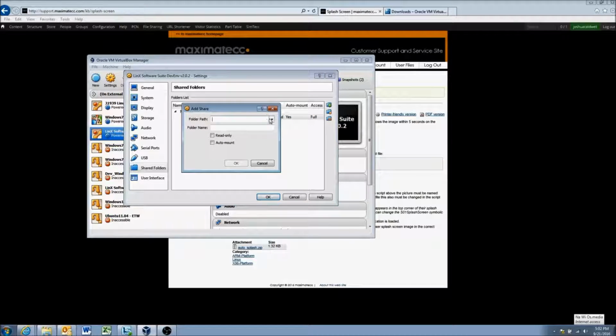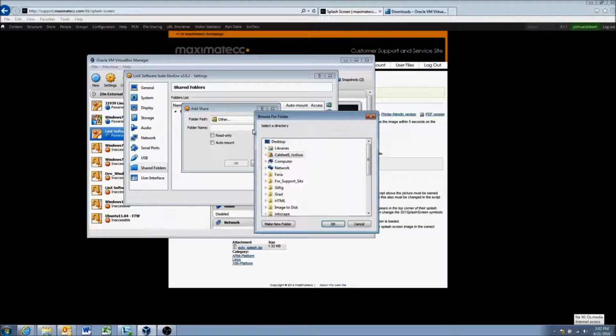In your folder path here, you want to select Other and then browse to the location on your host machine of the folder you want to share. If you haven't thought about this yet or created one, you can go to, like for me, I've gone to my desktop and I have created a folder on my desktop called VM Shared. And I have a lot of information in that. So that's my main shared folder. But you can create a folder anywhere that you want to be your shared folder.